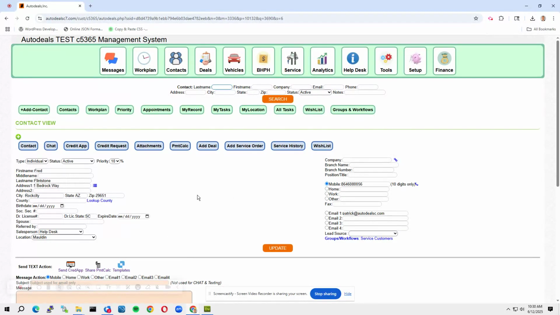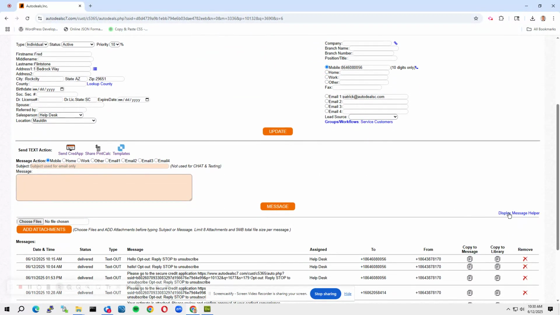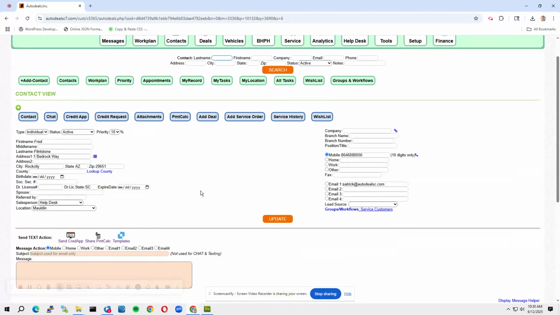So I hope this helped. There's a number of other videos that also talk about the message helper and building a message library, as well as the other text actions that are available for really simplifying information flow to and from customers.